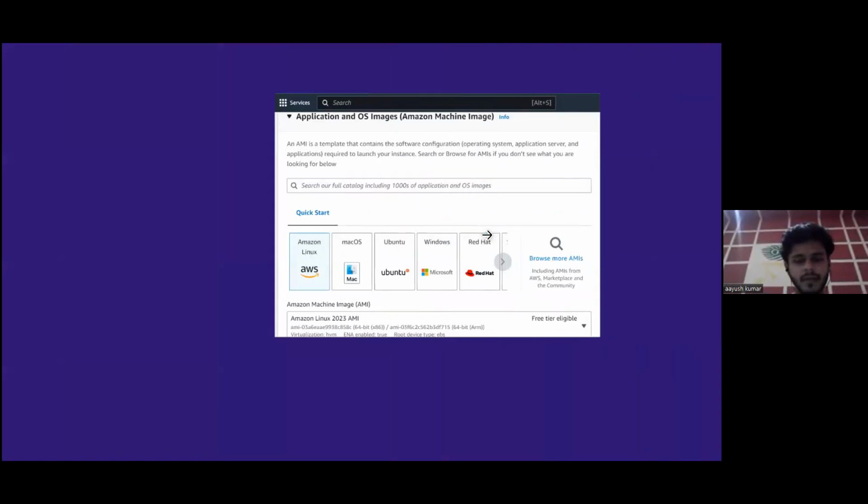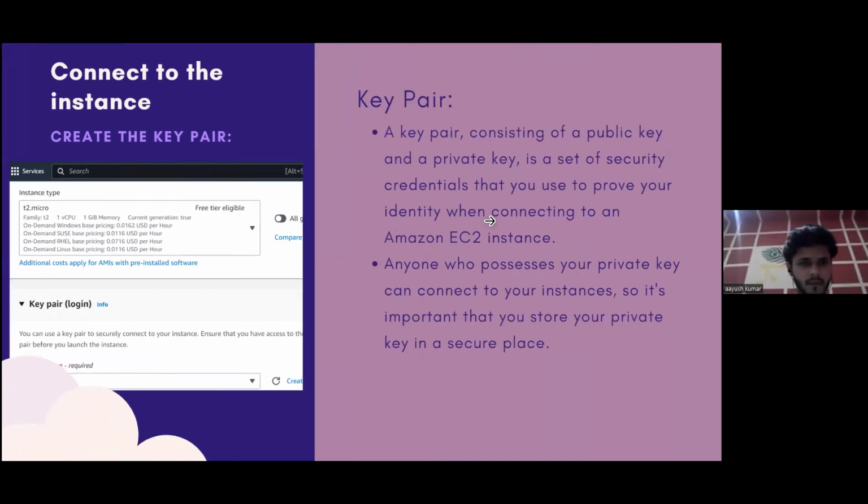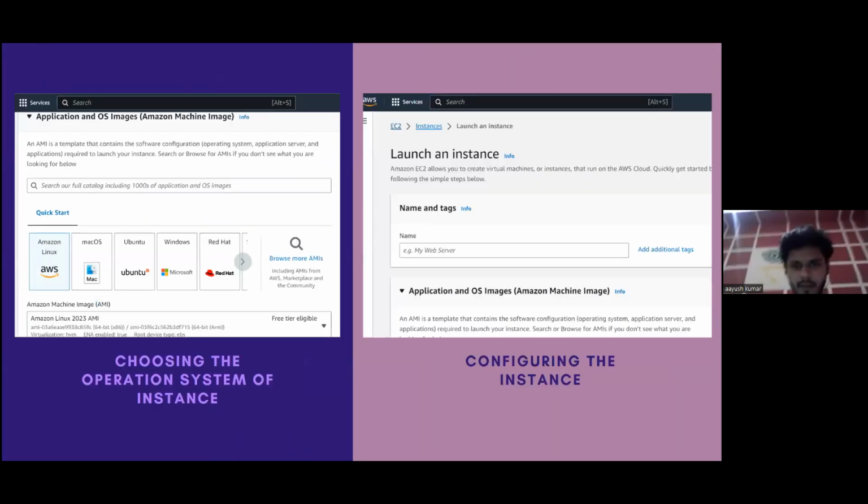After clicking on EC2, we have to choose the operating system that we want to host on the instance. If we are going to create a Linux instance, we will choose Linux. We can choose Mac OS, or we can choose Windows as well. When we configure the instance, first we have to give it a name, and then we will do the further configurations.